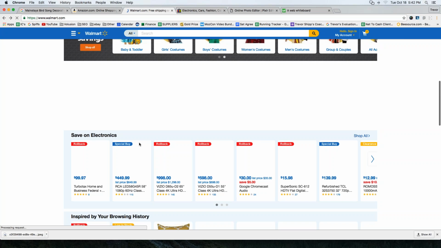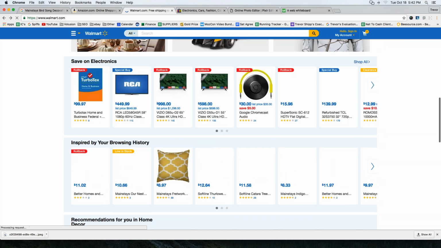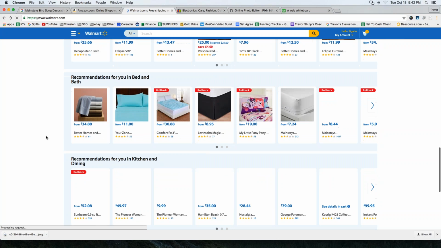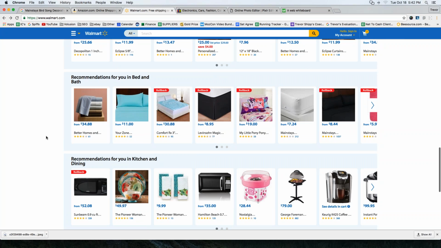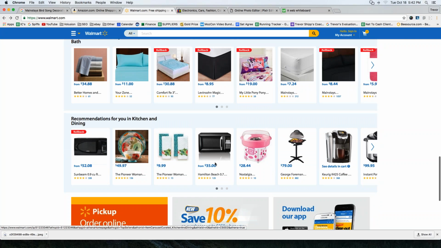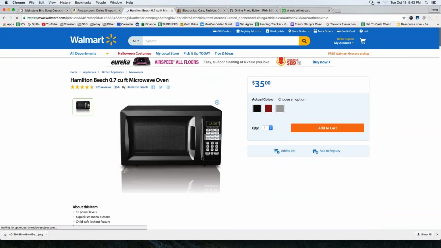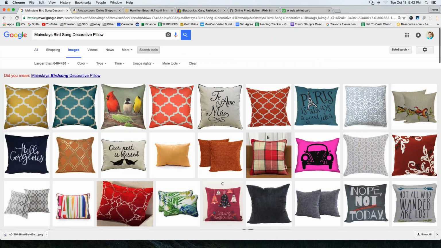Okay, let's just find something at random again. Sorry, my internet's being slow here. All right, let's do it with this microwave right here. Now, I could right-click and save this, right? I could right-click and save it, probably be 450 by 450. So I'm going to highlight the title. I'm going to go over here to Google Images and do a search.